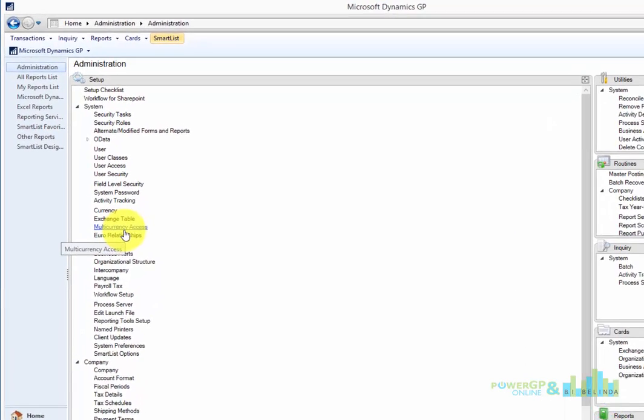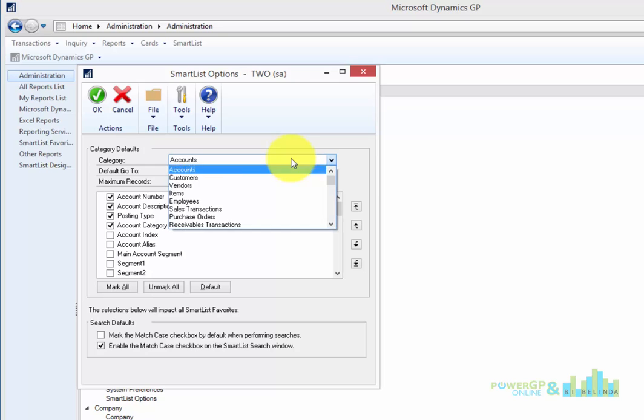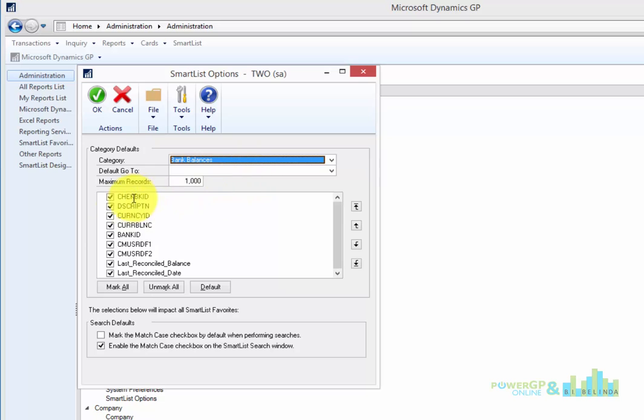page. And from here, I'm going to choose SmartList Options. And I'm going to find this SmartList option that I just created called Bank Balances. So I'm going to find that category, and there it is. Now I can see all of the fields that I have in my SmartList object. Again, if I'm only interested in displaying those three, I'll unmark the other ones. And now these are my default ones that are marked.